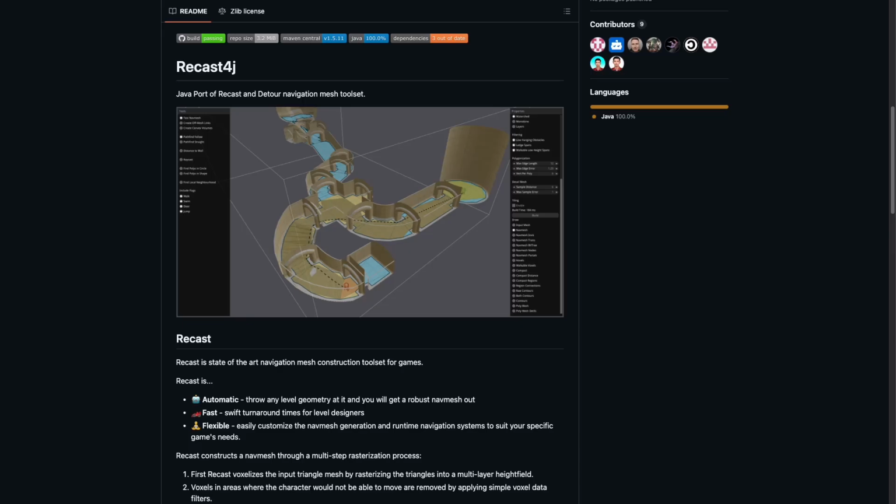Is the slope too steep? Is the water too deep? Is the door frame too short? If the answer is yes, Recast cuts it out.